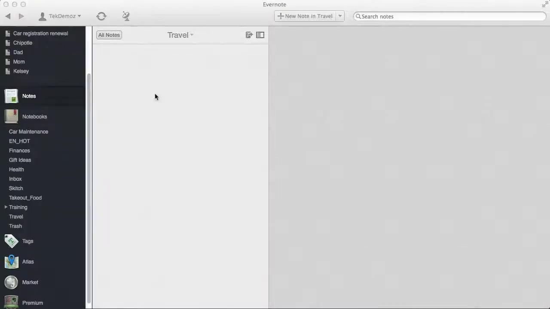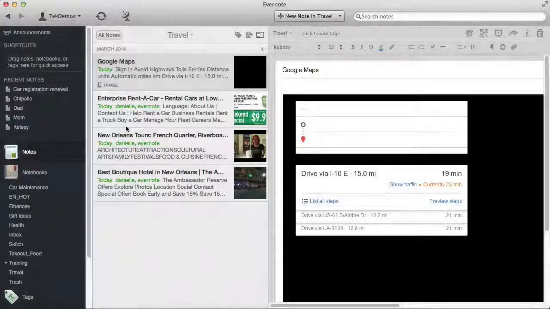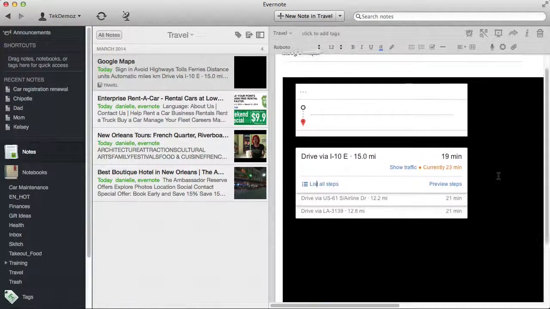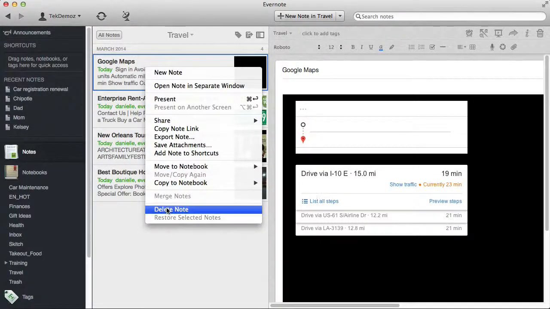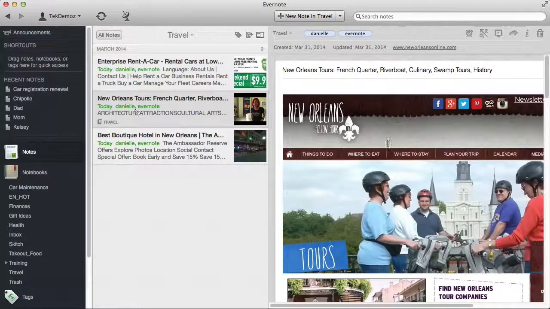So we'll close this, go back here, and we're going to synchronize, make sure that all those notes came in. Okay, so the notes came in. Now the Google Maps one did not come in so well. So I'll probably have to go back and use a different strategy to capture that. And so I'll probably just go ahead and right click and delete that note because that isn't too useful to me. But I do have the Enterprise Rent-A-Car one, and I've got the tours.